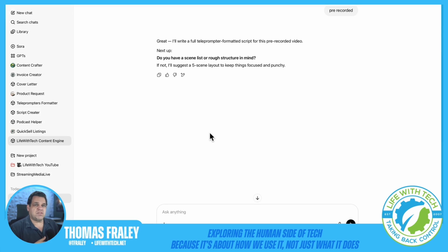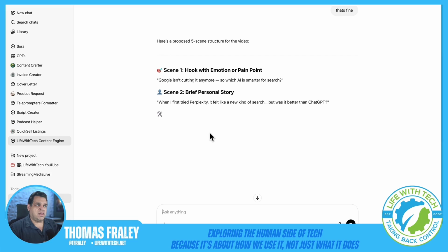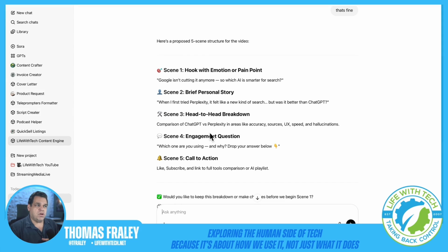I put this in place so if I had an idea of what scenes I wanted, I could put it in. This way we could break it down. By default, it lays it out with 5 scenes, and I'm just going to say that's fine. We'll leave it at that. Here it's going to break it into 5 scenes. One with a hook, with an emotional pain point. In this case, it's Google isn't cutting it anymore. Which AI is smarter for search?